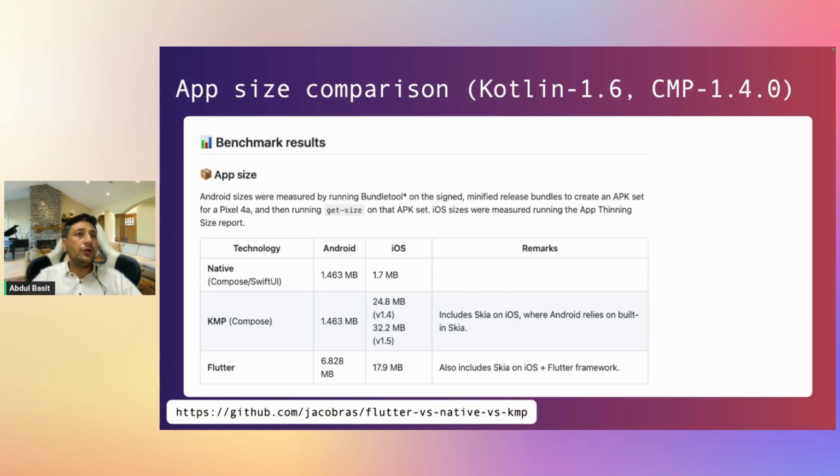So if we look into the Android, in case of the native Compose and Swift UI, we have 1.4 MB on Android, and on the iOS side the native application size was 1.7 MB. But in case of the KMP, it's 1.63. Why is the size of the KMP and the native the same? Because we have Skia, which is already built into Android.